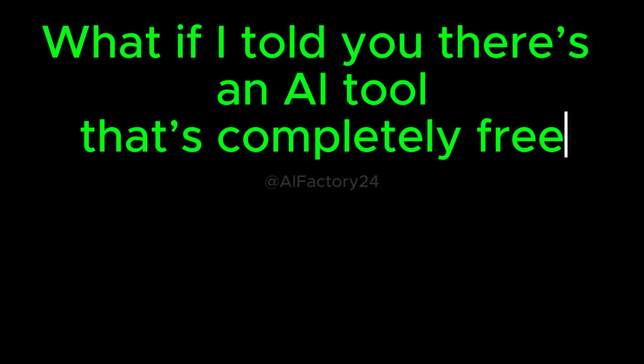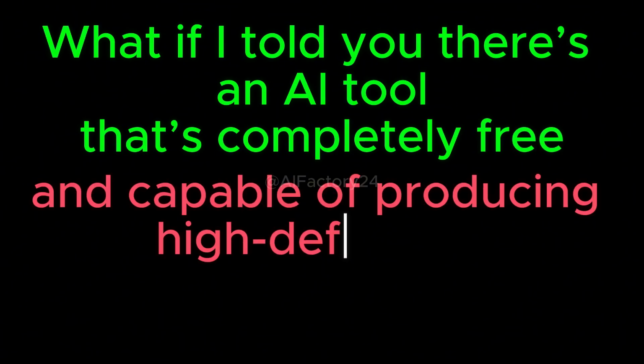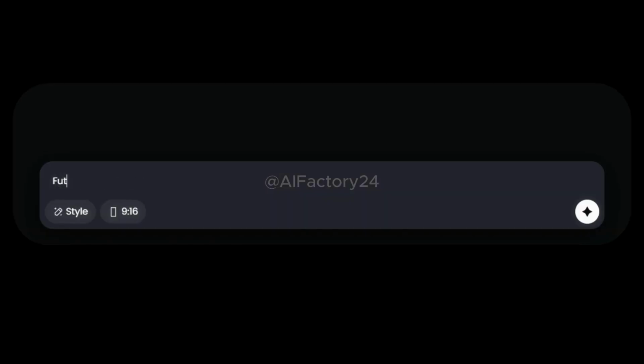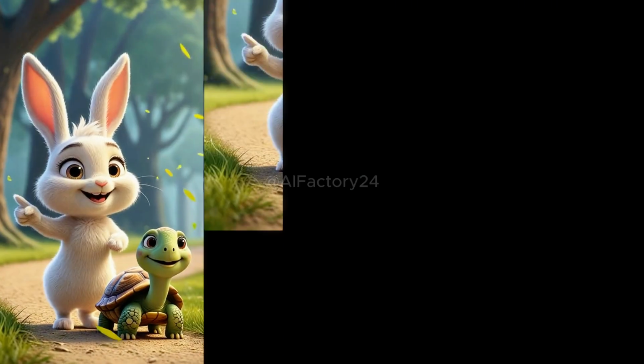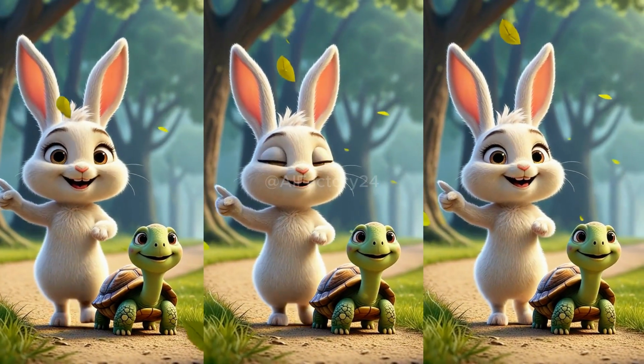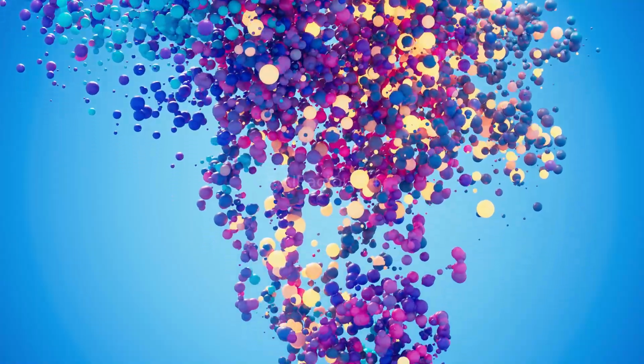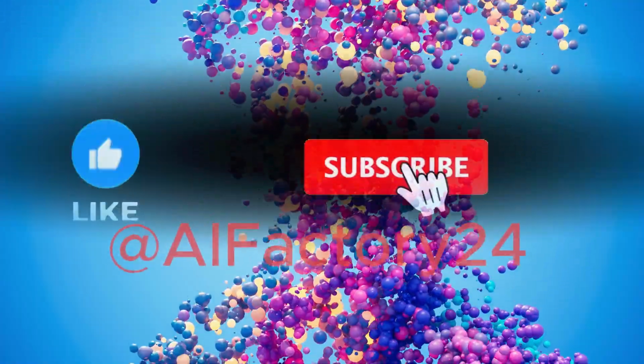What if I told you there's an AI tool that's completely free and capable of producing high-definition video content? No hidden fees, no pricey subscriptions. All it takes is a short piece of text or a single image, and you can instantly generate eye-catching short videos or fun animated clips. You can even make your AI characters speak. Today, I'm revealing a little-known trick that unlocks this powerful tool for free.